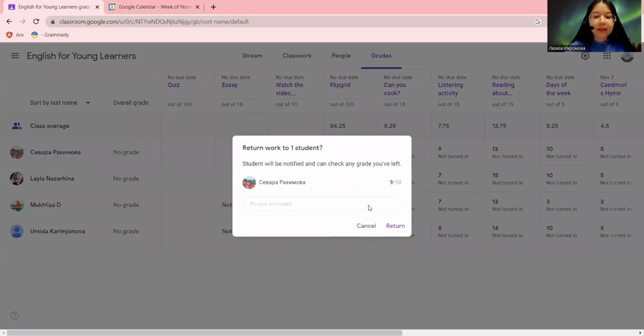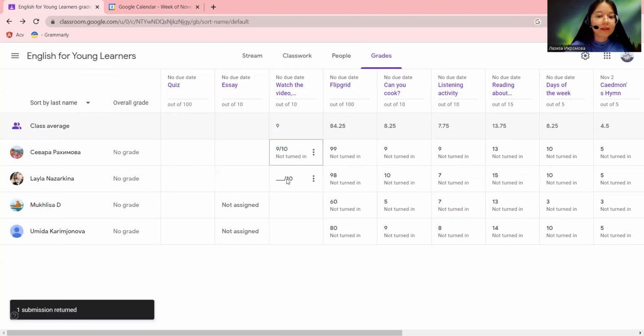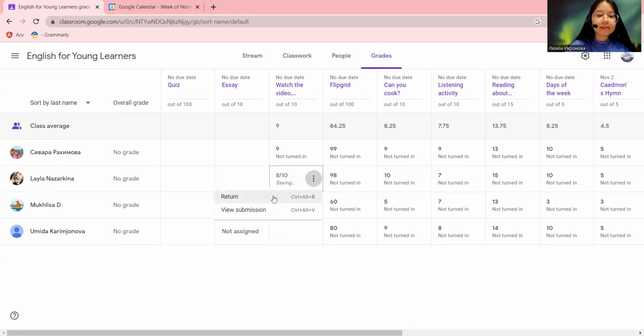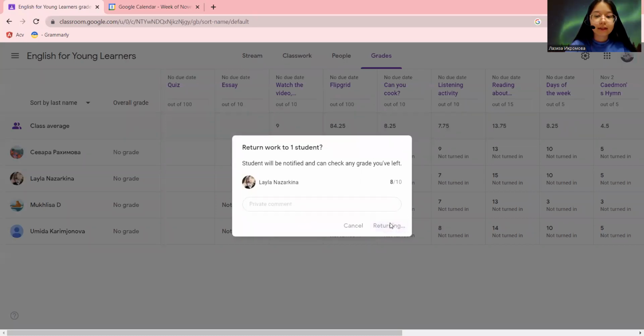So return. Here we can also add comment. For example, great job. And now she will be the only one who will receive this comment. It is her personal comment. For example, to Laila, we will put 8 and send it to her like this.